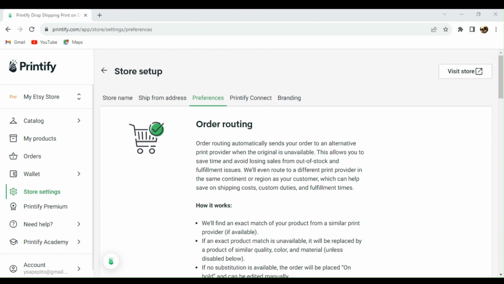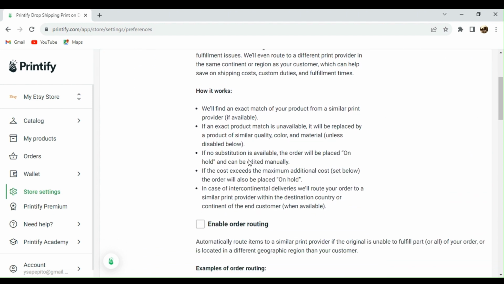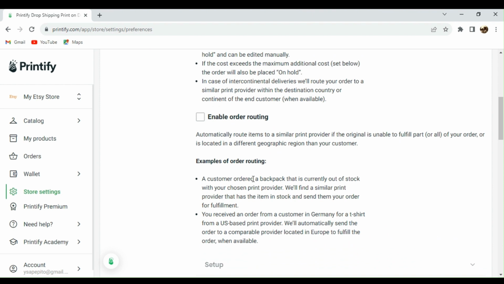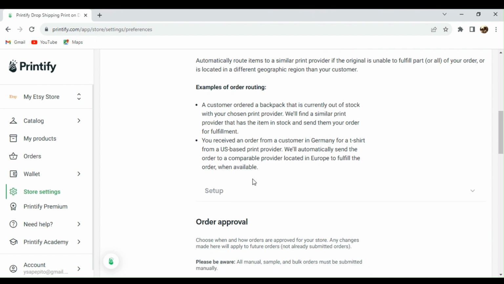So here in the preferences, this is where the party's at. So the first setting is our order routing. This clever feature decides whether to automatically switch print providers based on a few scenarios. So first, if an item is out of stock, and second, if a customer orders from a country where Printify has a provider. Now, if you want to enable your order routing, you can simply tick on this box and it will automatically route the items to a similar print provider if the original is unable to fulfill part of your order. Okay, there you have it.